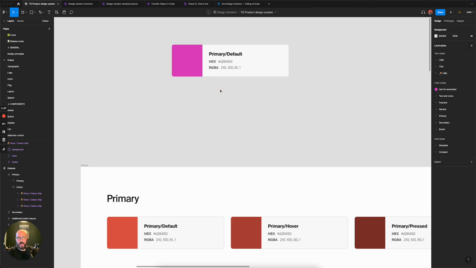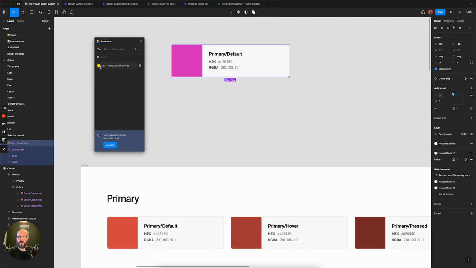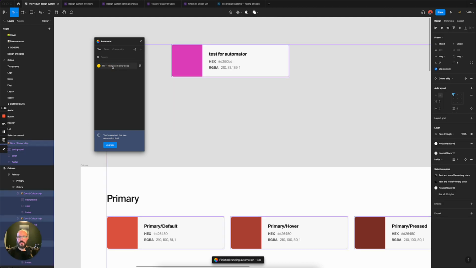So now what you're going to do is press Command / to start Automator, which is a plugin, and you're going to see here that I have this automation called Populate Color Docs. I want to grab it here and click it. What it does is it checks for every color chip, so everything that has the name color chip. So it's important you don't change the layer name here. And it will get the value, the name, the hex value, the RGBA values, and then populate every color chip with the right color name and everything.